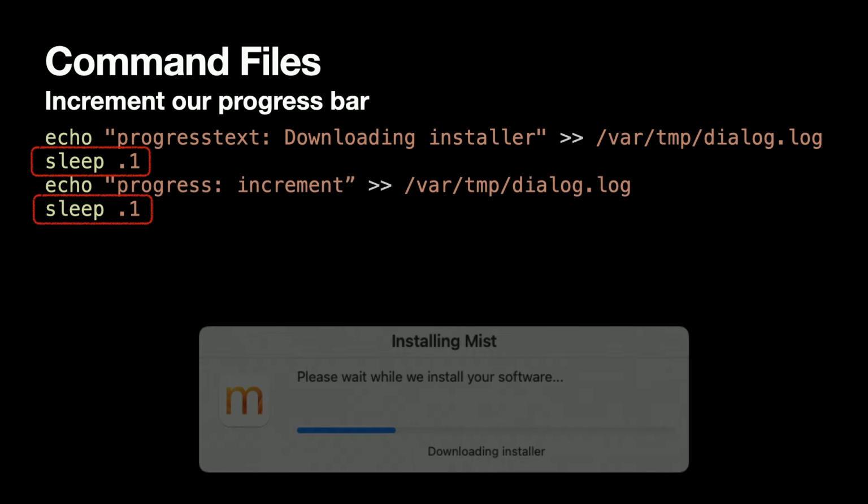After you send an update to the command file, you want to add a sleep of just 1/10 of a second. That's just to give swiftDialog enough time to process that previous command before you send it another command. It really has no perceptible difference to the user, but if you didn't include those, this second instruction might get skipped, and then the third one would go. So you just want to give it a breath, man.